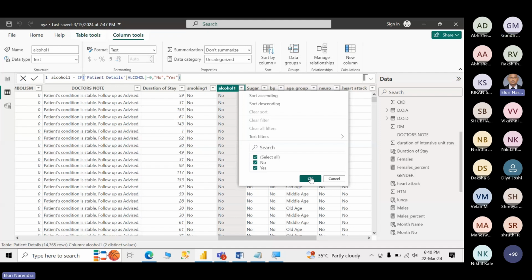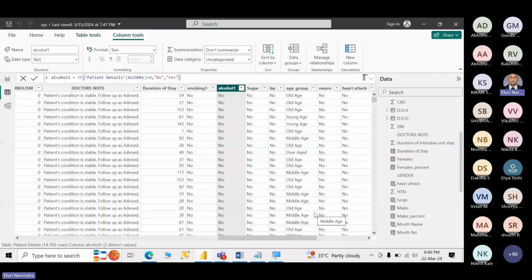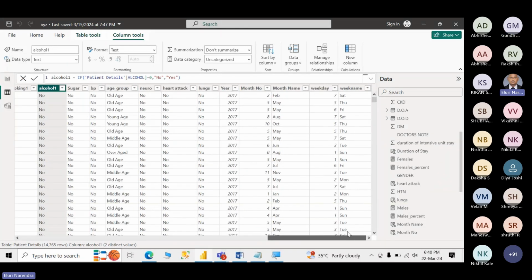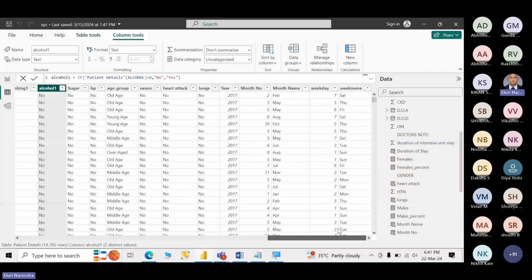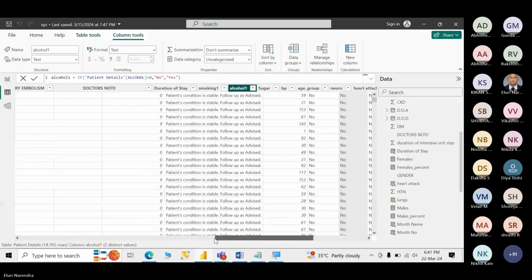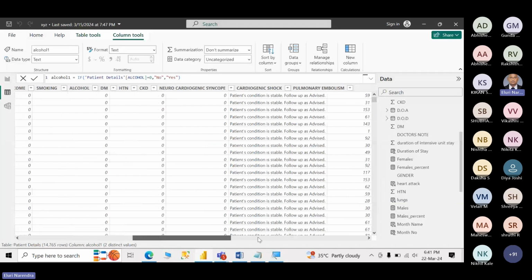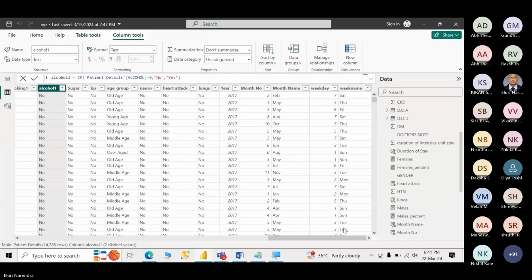Now, basing on this alcohol habit, I want to analyze the diseases. Please tell me what diseases he may get. We are having these many diseases in our project. Just look at the diseases. Can anyone note all the diseases? The first disease is sugar, then blood pressure, BP, neuro, heart attack, lungs. How many diseases are there? 1, 2, 3, 4, 5. I think 5 diseases. You are also having the same 5 diseases in your data set, right? Yes, sir.